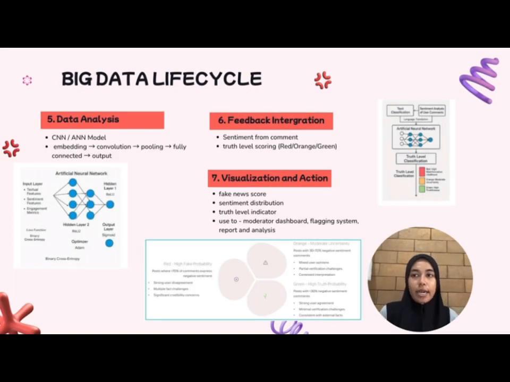For the analytics and modeling, the processed features are then fit into our CNN or ANN model. The model has an embedding layer, convolution and max pooling layer, fully connected layer, and an output layer predicting whether the post is true or fake.